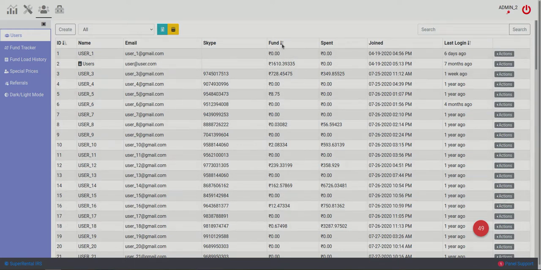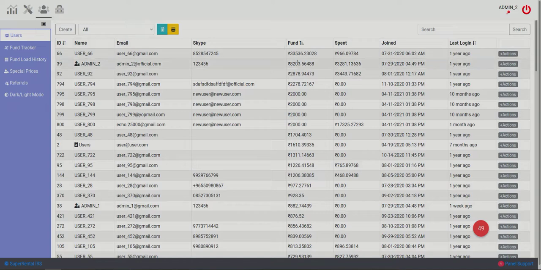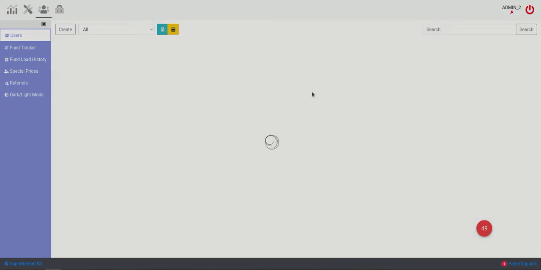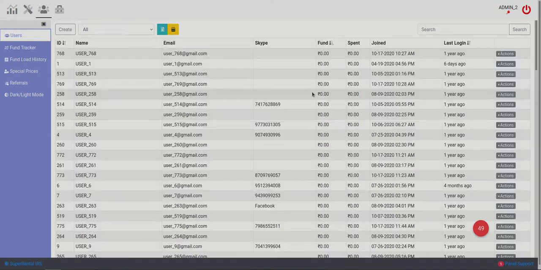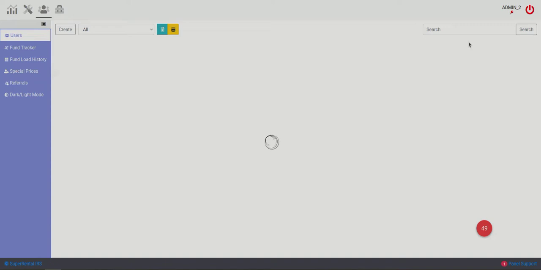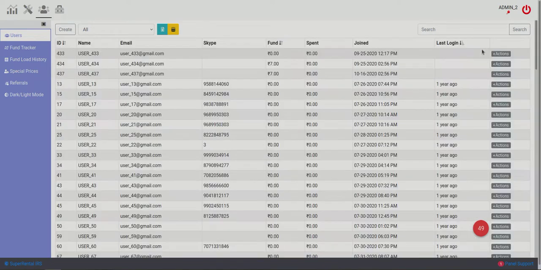Similarly, we can sort based on the funds, descending, and then ascending, and also on the basis of the last login field. For all other fields, it's not possible to make them sortable, and that is why we have left them out.